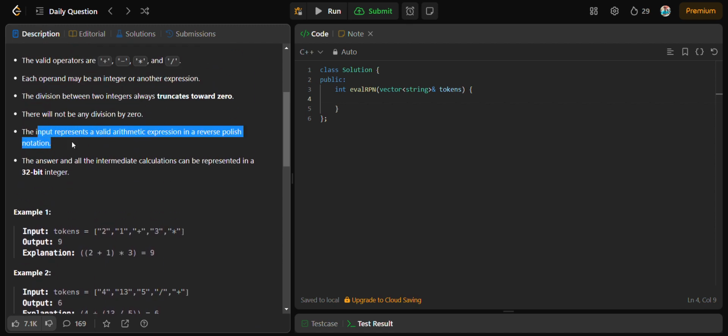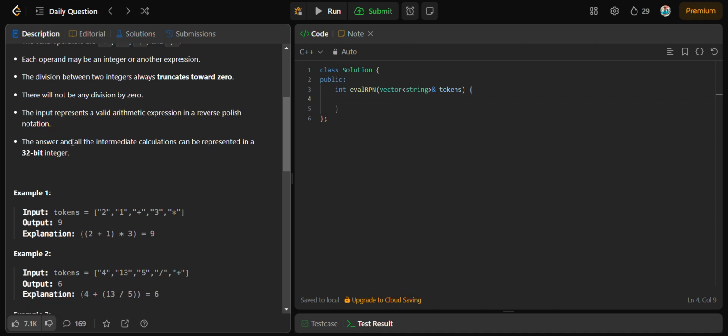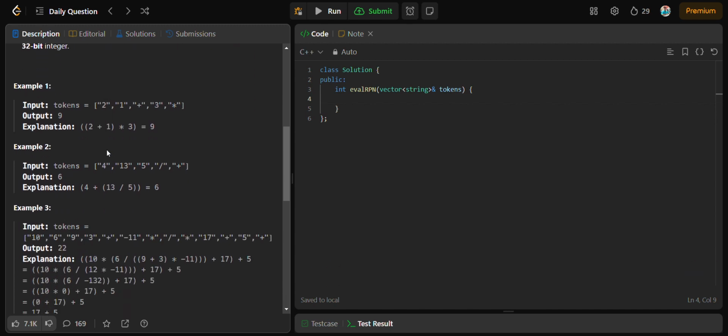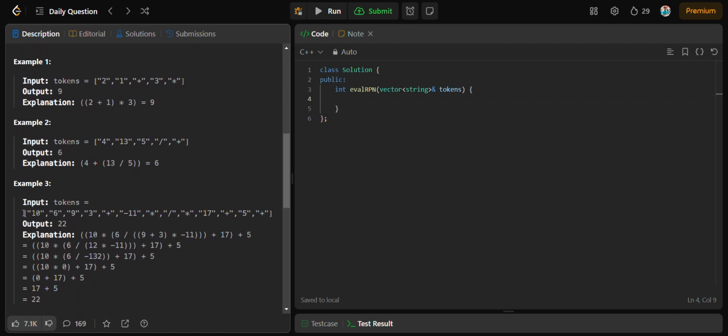Then the input represents a valid arithmetic expression in a reverse Polish notation. So here the input is in a reverse Polish notation. Next, the answer and all intermediate calculations can be represented in a 32-bit integer. So this expression is in a reverse Polish notation, and we are performing it.